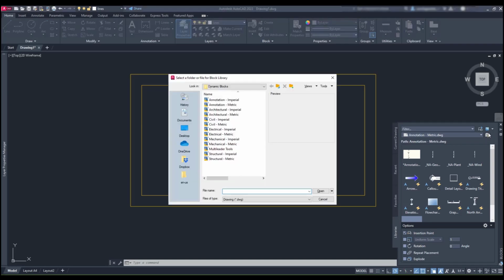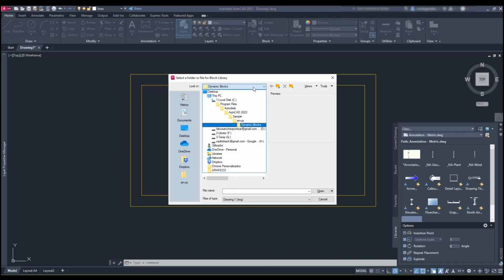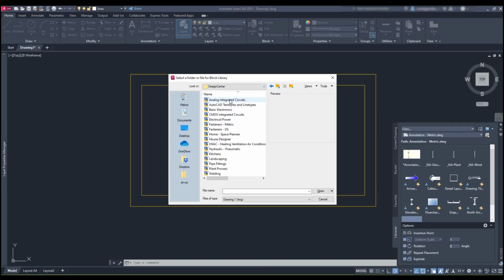First, click on Browse for a file, this button. In this window, we have to choose our file, and let's choose one from the samples. Usually they are located here, on Program Files, Autodesk, AutoCAD, Sample, EN-US. Now I'm going to open the folder Design Center and choose, for example, this Kitchens file.